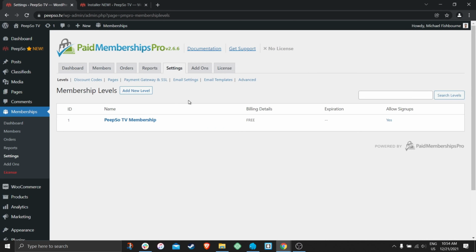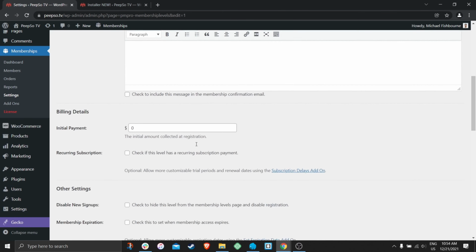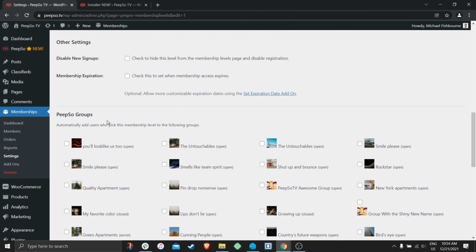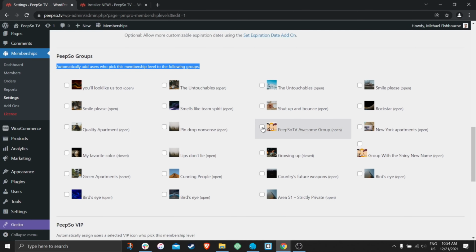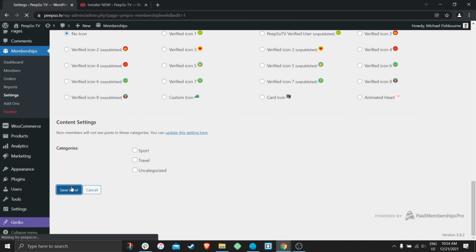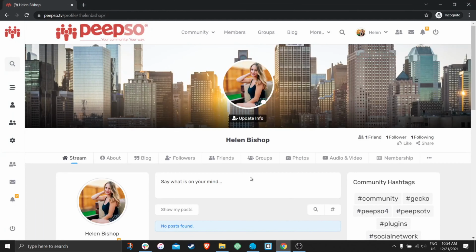Also, you will need to have a few membership levels. From some of my previous videos, I have this PeepSo TV membership level, which is free. If I go and edit this membership, scrolling down to this section, I can automatically add users who fit this membership level to the following groups. I will select this one. I can select more if I want to. And whenever users select that membership, they will be added to all of the groups that I selected here. But for the purpose of this video, I'm just going to add them to the PeepSo TV Awesome group. Save this level, and let's check that in practice.